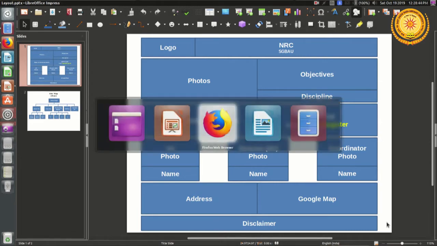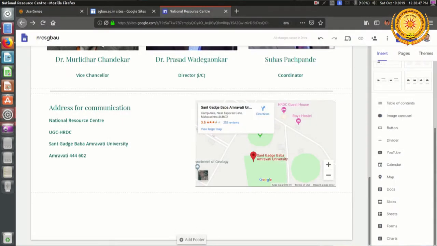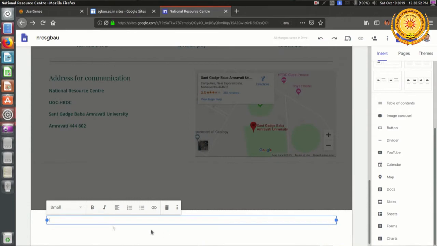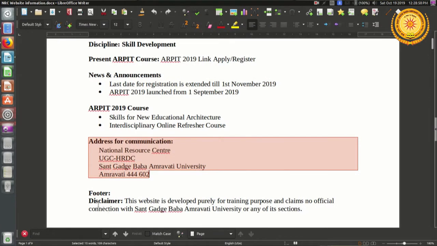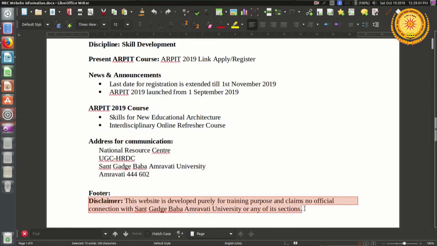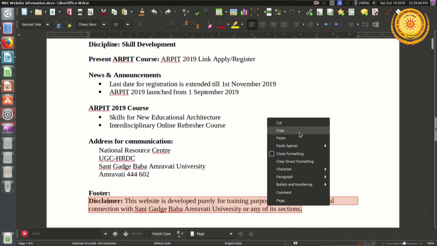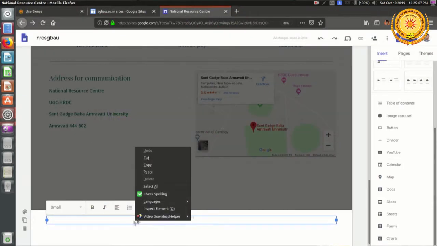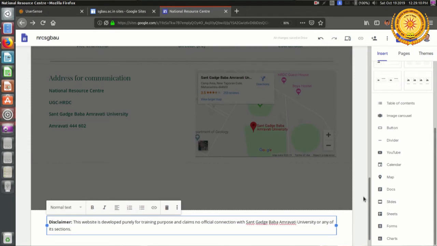For that disclaimer, there is an option for adding the footer at the bottom. When I click here, another text box has appeared, and the footer line I have typed already. So this disclaimer notification I will select, copy, and right click and paste. As I have mentioned, what I am doing frequently is switching the window to that Word file where I have typed or inserted the information. I am copying from there and again switching back to the design view and pasting it there.